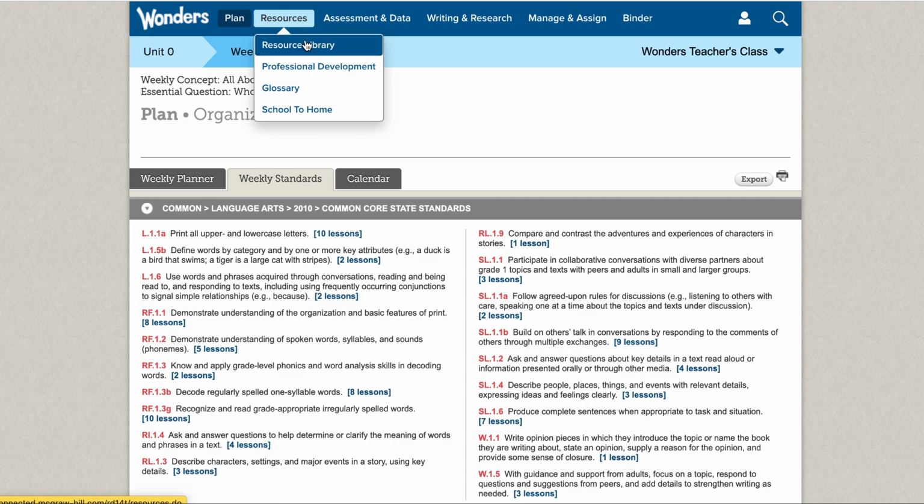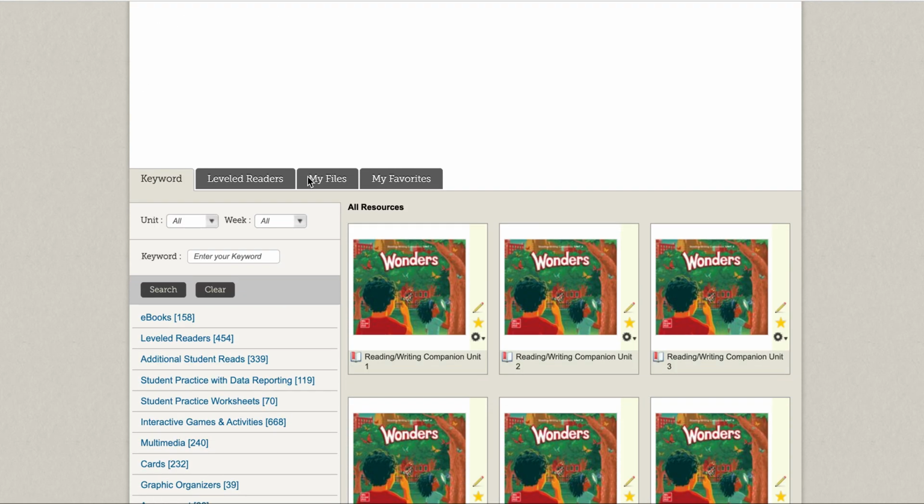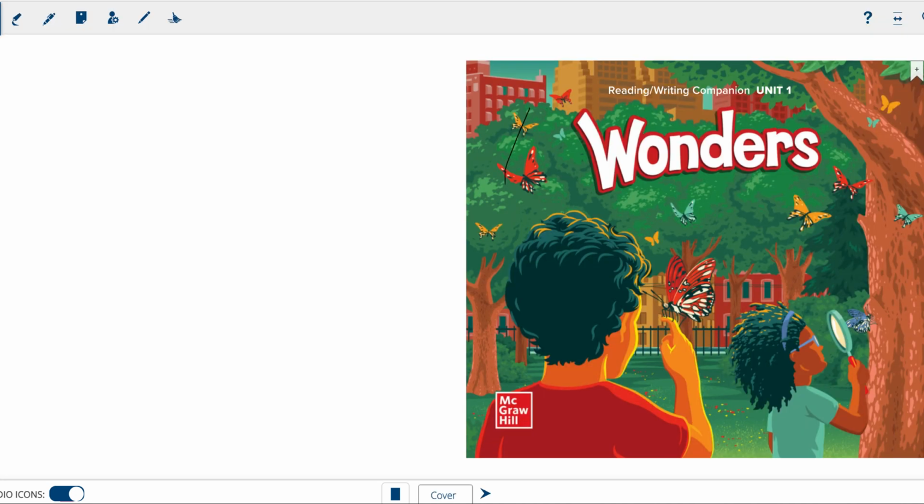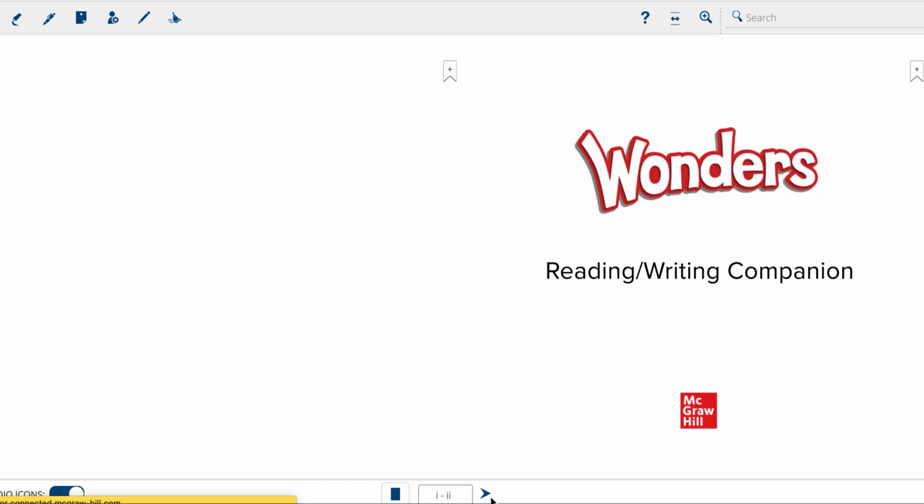Now, resource library, you have your reader and writer companions. You get to see how to use that. But you're pretty much following the text from the beginning to the end. Okay? This is unit 1. It has units up to 6. And I'm sure you guys, after this, will feel really confident to go through Wonders, but you want to go ahead and get started. And of course, when the materials arrive, we're going to have a lot more fun doing that.